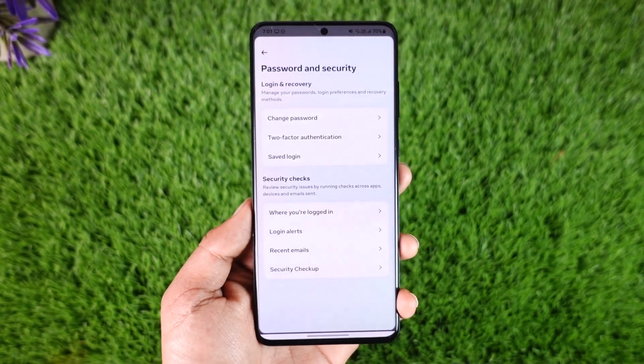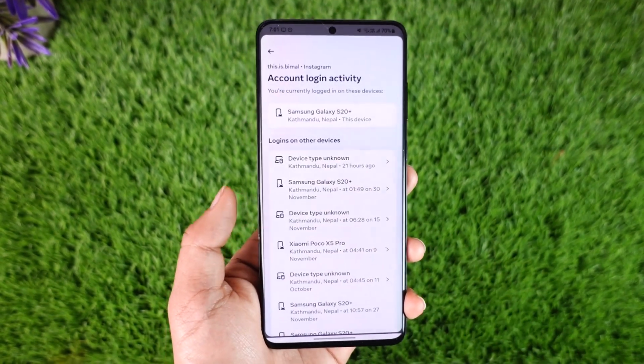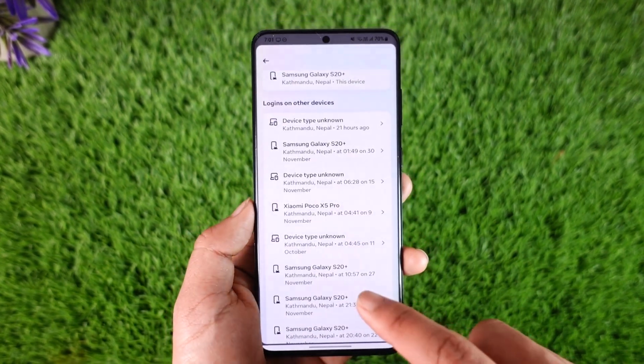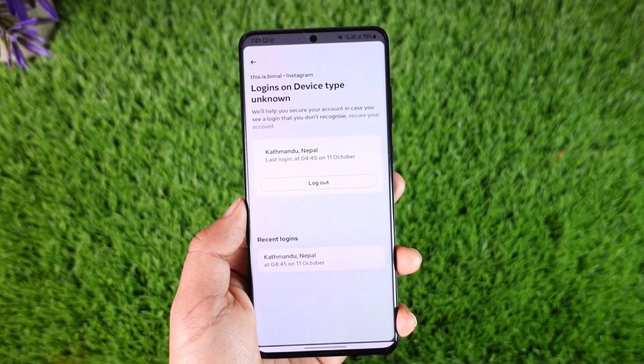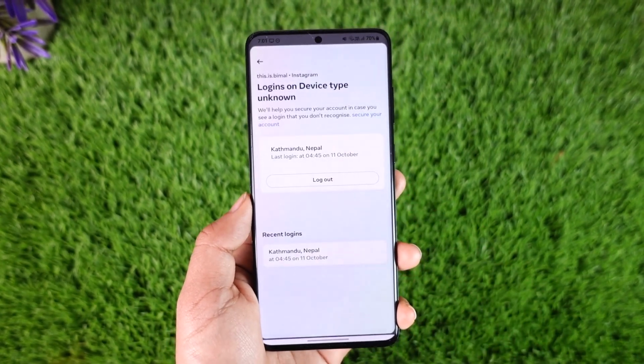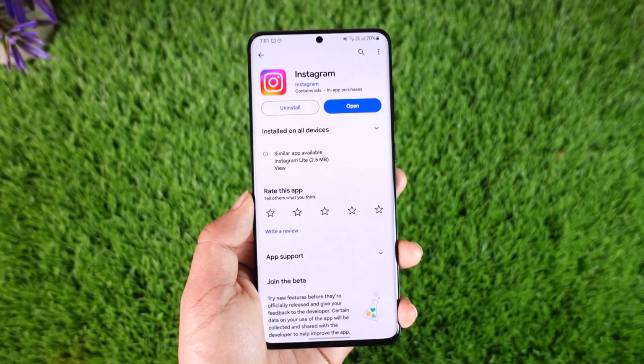The second thing you can do is go and check the devices manually by tapping the where you are logged in option here, and then from here just select your Instagram account, and then you should be able to see a list of devices where your Instagram account is logged in. So select that particular device here, and then you'll find the logout button, tap on it, tap on the logout option, and you'll be successfully logged out of these devices. This way you can remove your Instagram account from another phone.